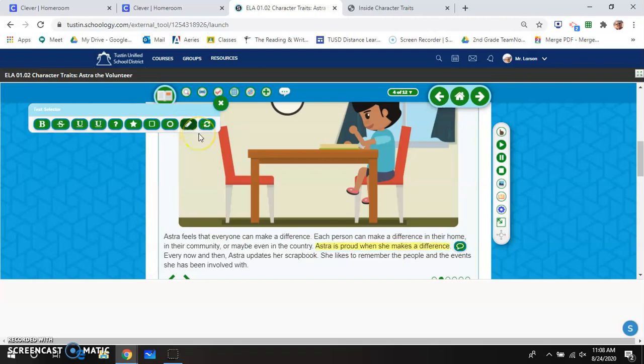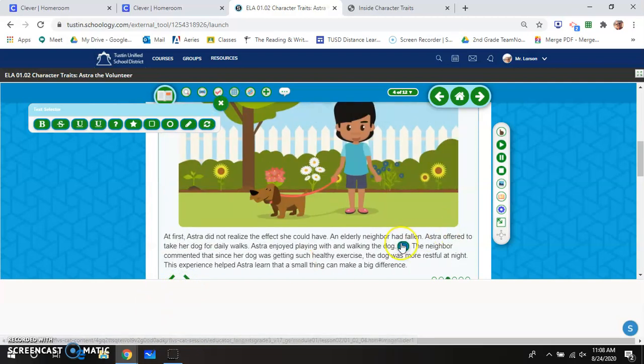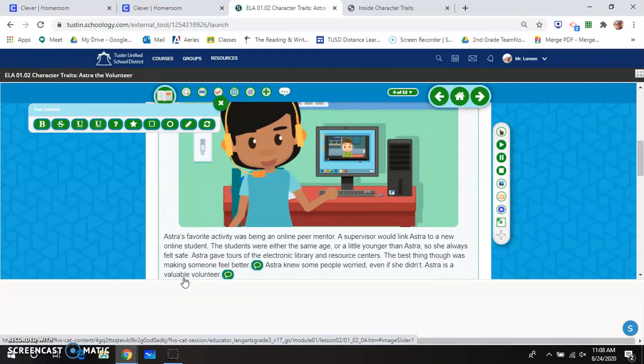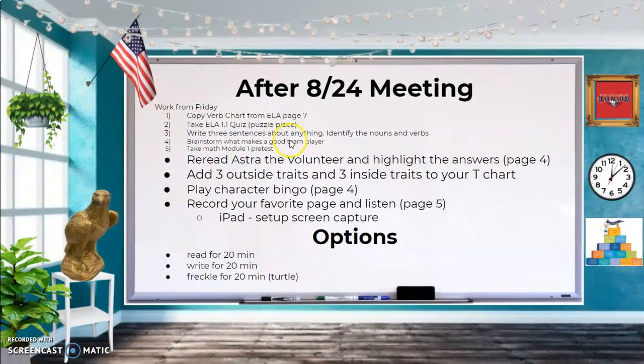And now it's highlighted. If you're on an iPad, it's a little different. You have to press your finger down and hold it down. And then when you release, there's a word that's blue, and you can kind of stretch the rectangle to everything that you want to select, and then you hit the pencil. So they just read through the whole thing, and anytime there's a question, they highlight the answer. So that's the first bullet. Reread Astra the Volunteer and highlight the answers.